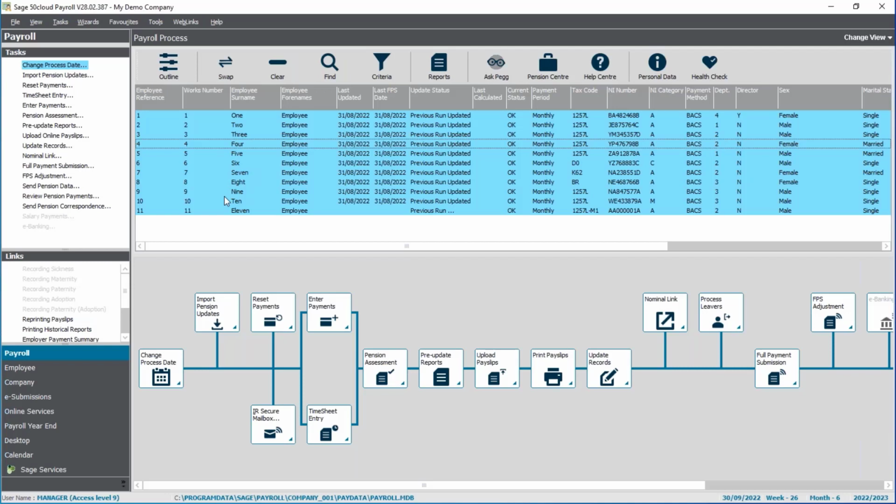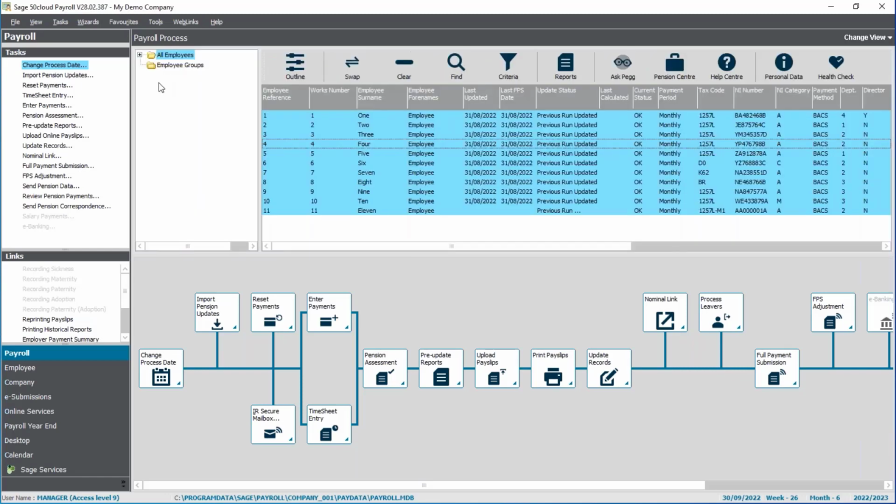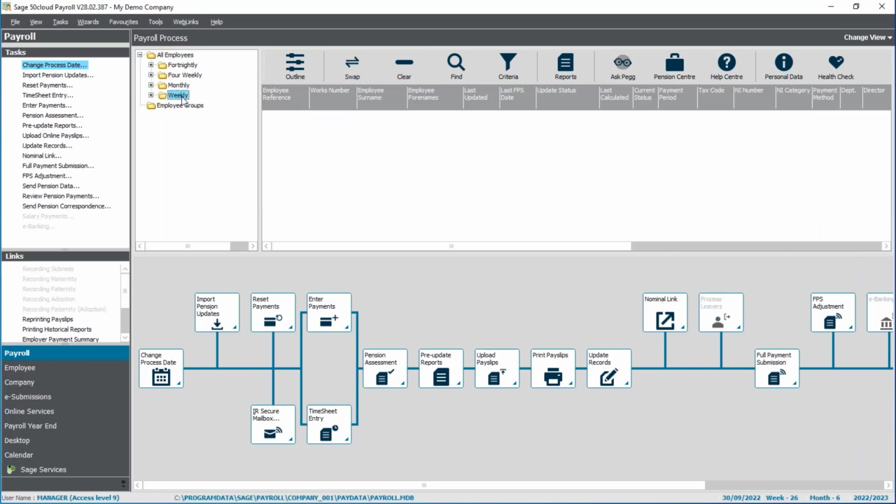If you've got a more complex payroll, you might want to use the outline feature to organize your employee list. So to explain how that works, if you click on outline at the top of the employee list, it'll open up some folder structures here on the left-hand side. The default structure is it will split by pay period. So if I had a monthly and a weekly payroll, this is a convenient way to select all of my monthlies or all of my weekly paid employees.